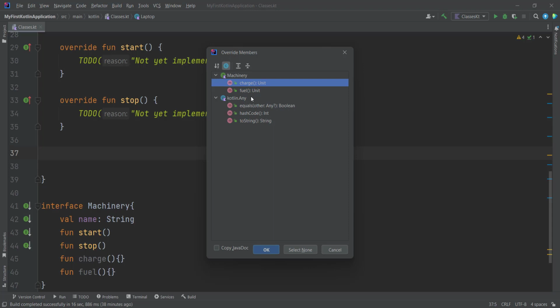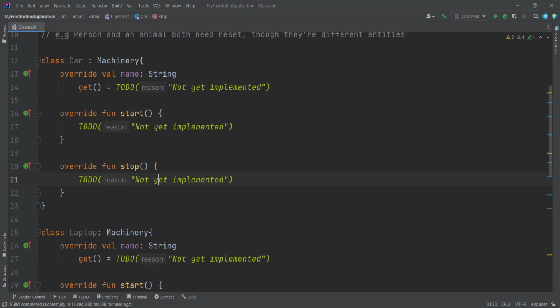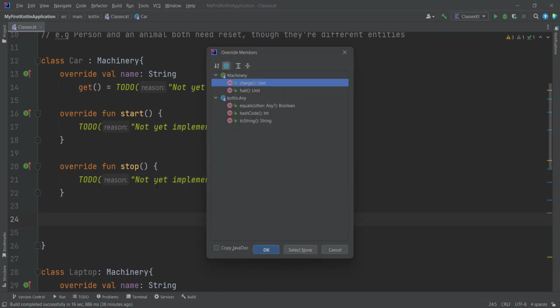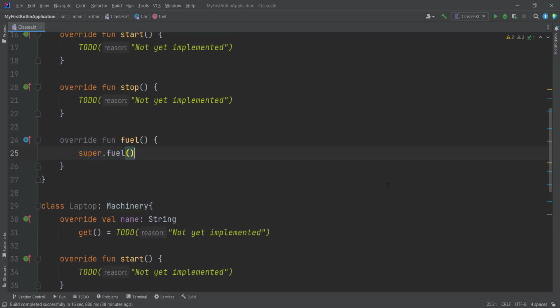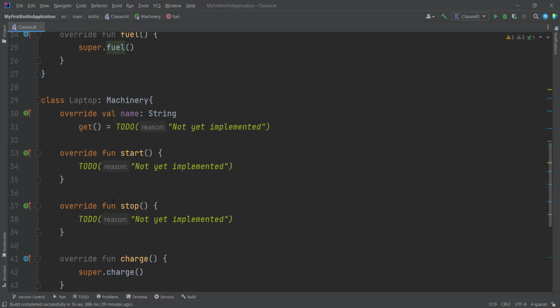So you have the option to choose what function suits your class. In the laptop class, we need the charge function, and in the car class, we need the fuel function. Ctrl O, the fuel function. And you can see here, the compiler added the super.fuel call. It calls the parent function, which is the fuel, which has an empty body here.